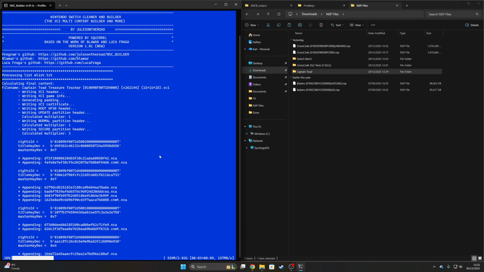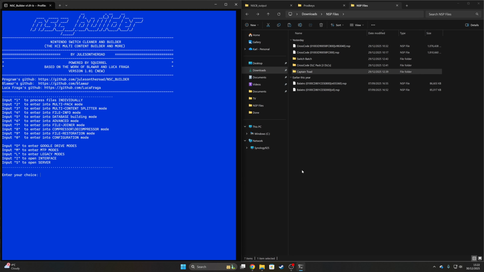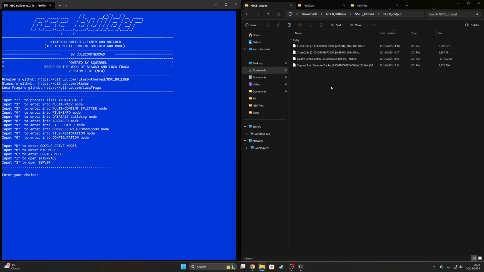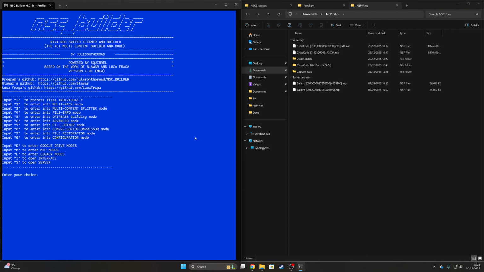That's going to do its business. We're going to head back to the mode section just so we're ready for the next one. And then we're going to head into the output, and there you go. You can see that it's Captain Toad's Treasure Tracker. There's the update number, 1 game, 1 update, 2 DLC. You can see from here, from Captain Toad, 1 game, 1 update, 2 DLC. Really self-explanatory. Really works well.